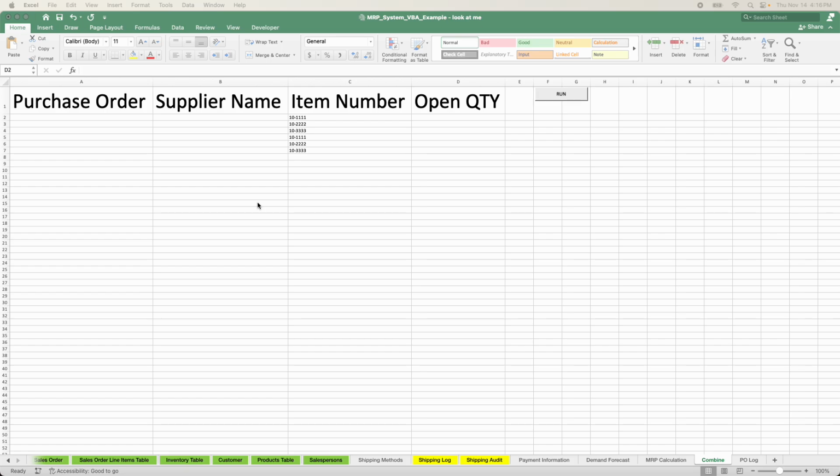Have you heard of VBA, known as Visual Basic for Applications? It's basically the coding behind macros. For instance, here I have the item number in column C, and if I hit run, let's see some magic happen.